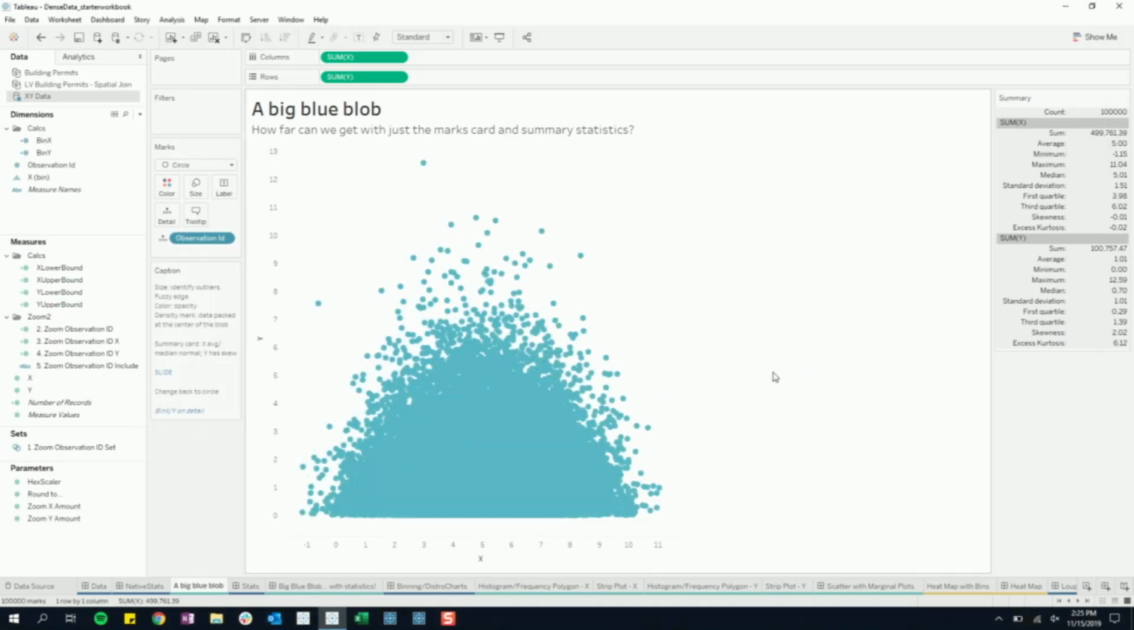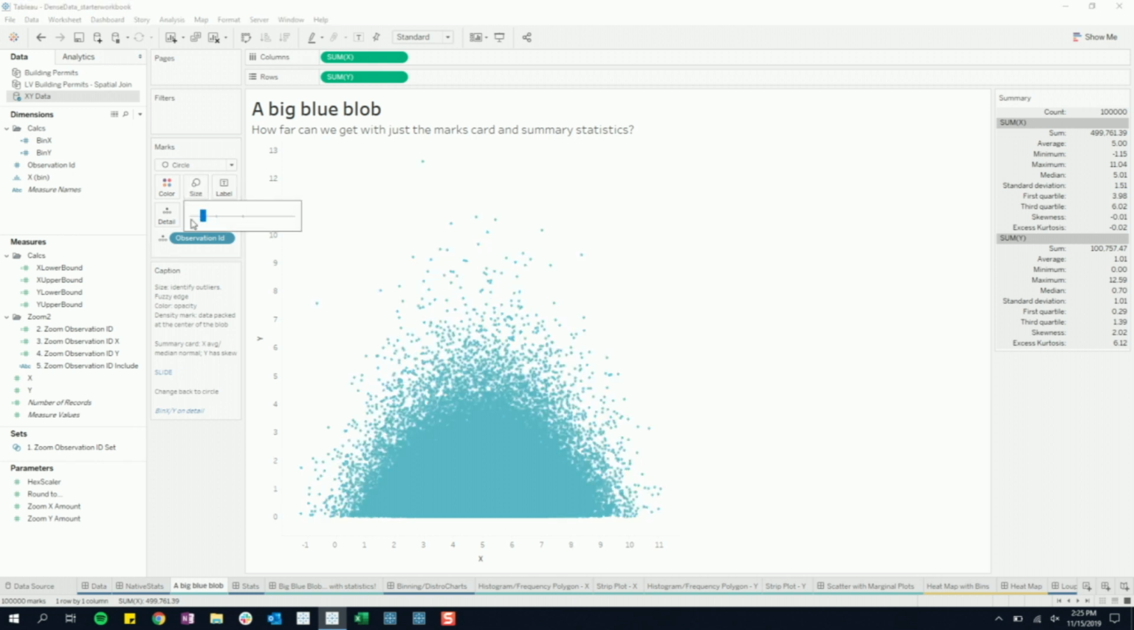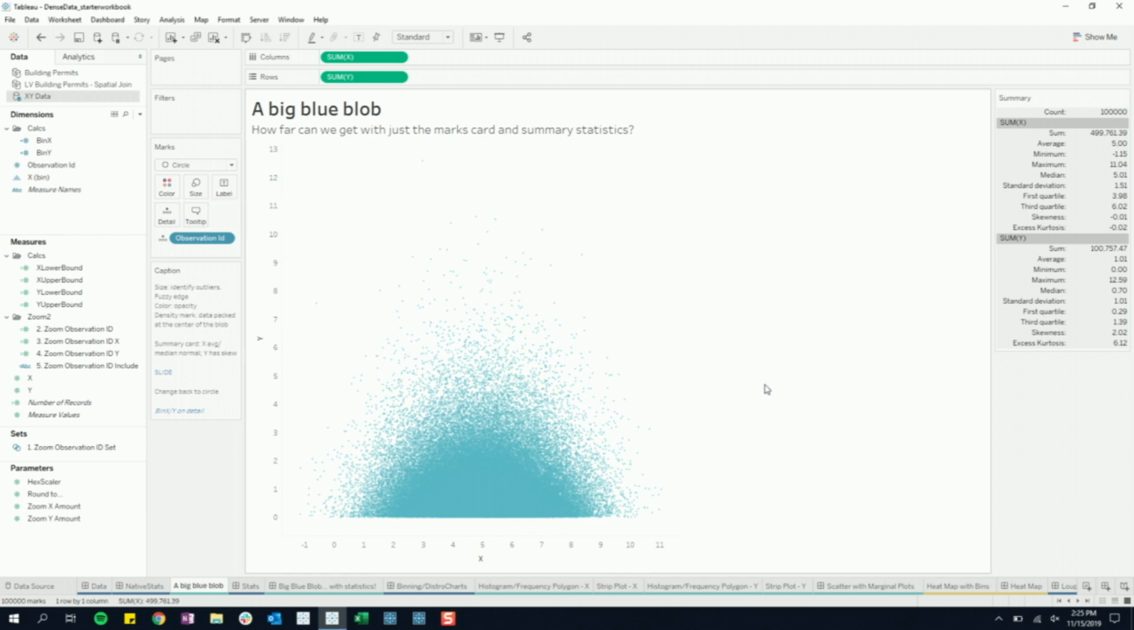Switch that around there. And now we see our familiar friend, our big blue blob of data. In the marks card, we can start to play around with some of our visual attributes, right? So I can dial the size down just to start and see what happens there. And really all that does is give me a big blue blob with a fuzzy edge around it. But what's interesting in here is that I can see that my data is pretty densely packed in the center. So that's something that I can start to glean from playing around with the size.